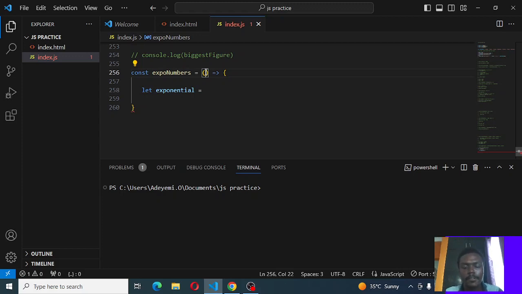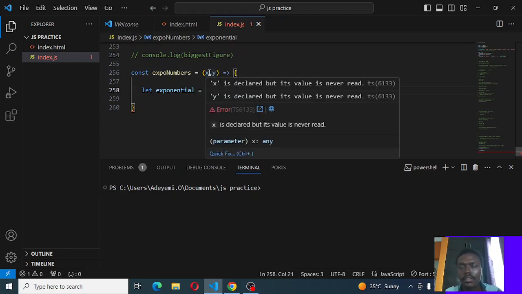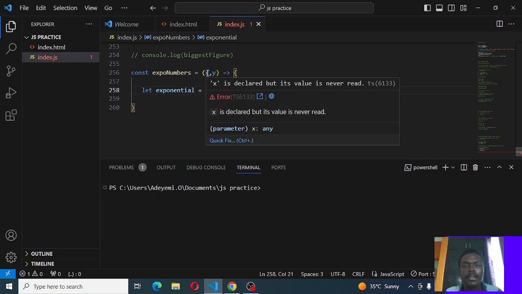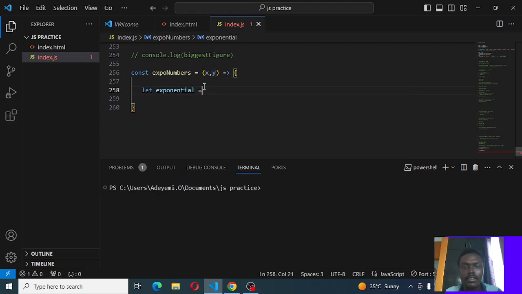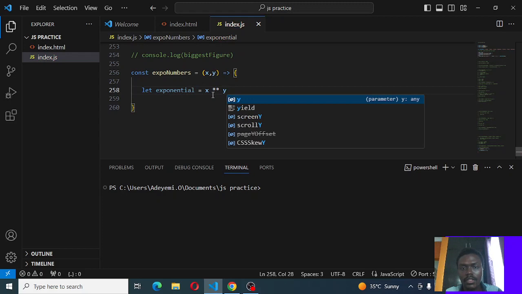So I can say x, I can put x, y. Those are my parameters. If I want to do the raised to power, x, which is the first variable here, I can just say x raised to power y. This is how you do raised to power in JavaScript. You do x, then star star. That star star is like raised to power. So you do x raised to power y.